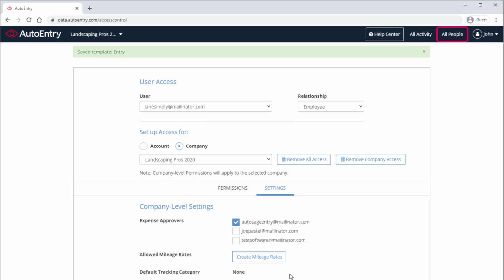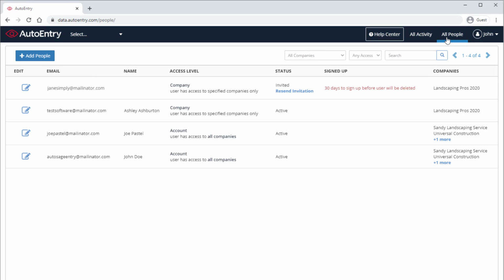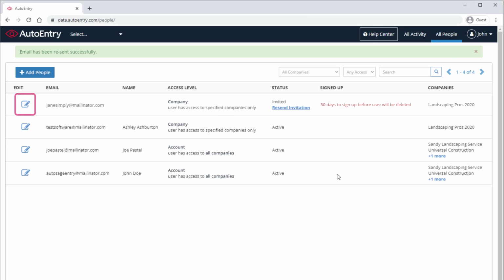Once all those changes or permissions have been set, we can click on the All People option on top right, which will bring us to the list of users showing the current user and those who have yet to accept their invitation. We can resend the invitation at any time, and we can also edit the user by clicking on the edit icon.